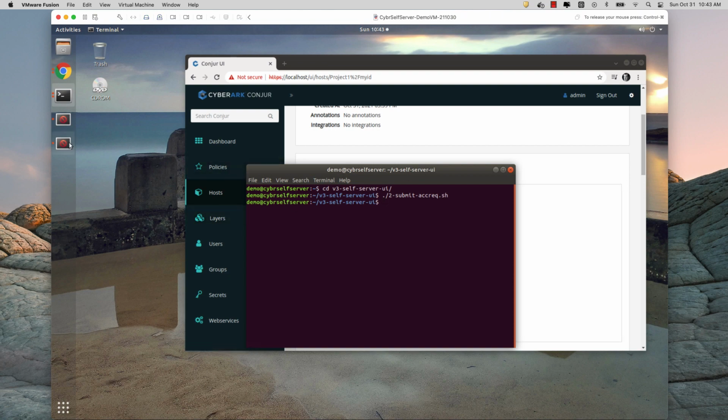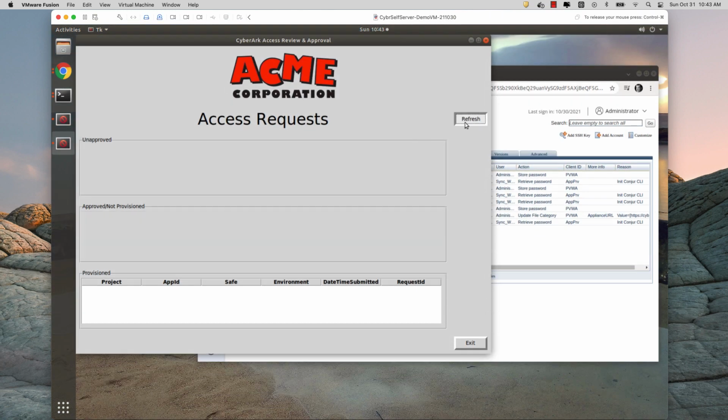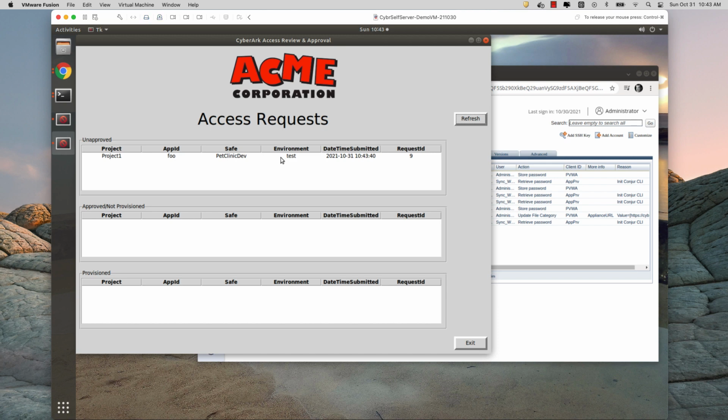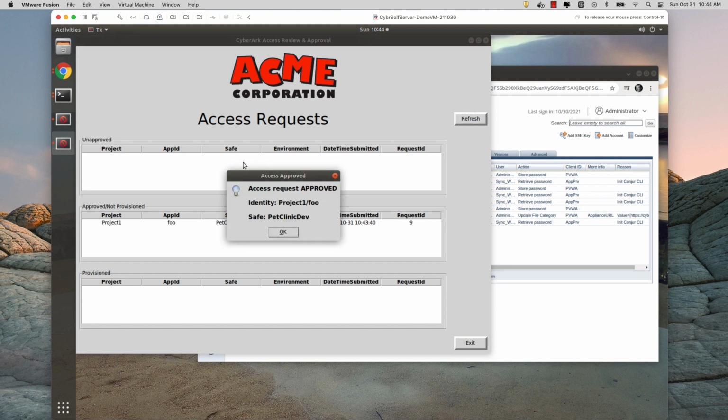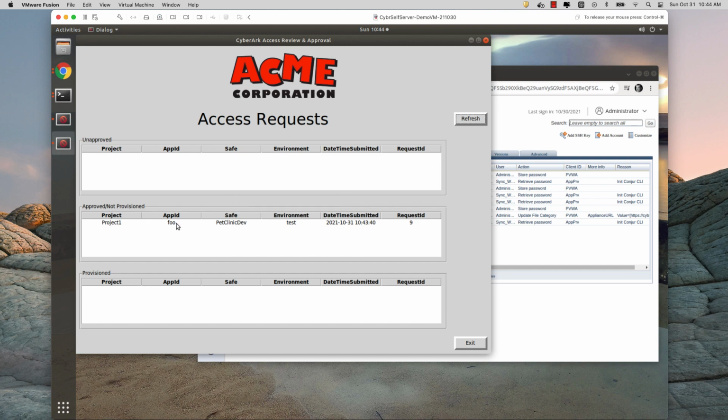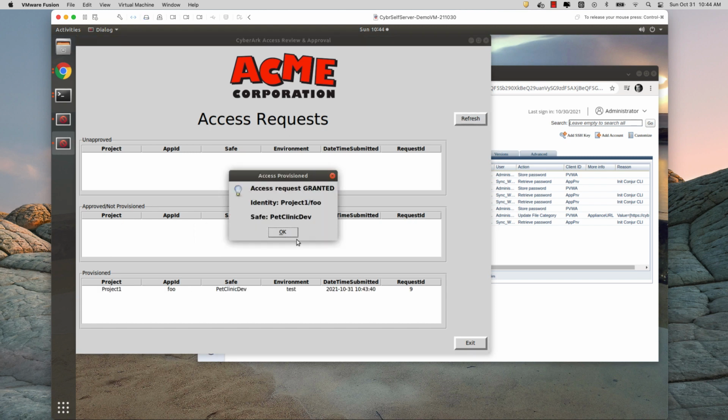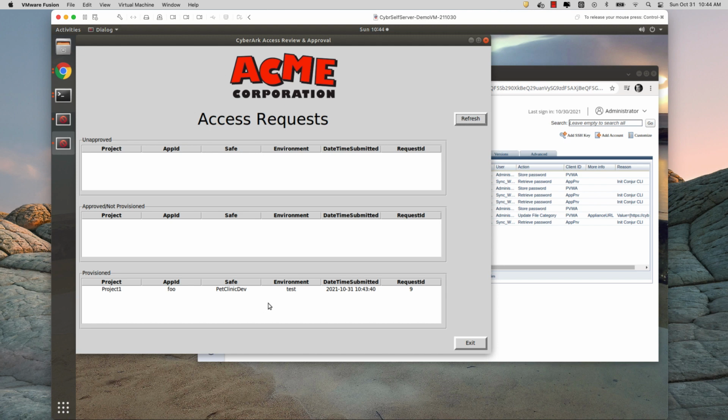And so if we go over to our environment here now, we see that that's gone, because we requested that for the test environment, it's gone into the queue and it has to be approved. So if we approve that, we could reject that. But if we go ahead and approve it, then it moves to the provisioning queue. And if we provision that, then we'll see that's granted access.